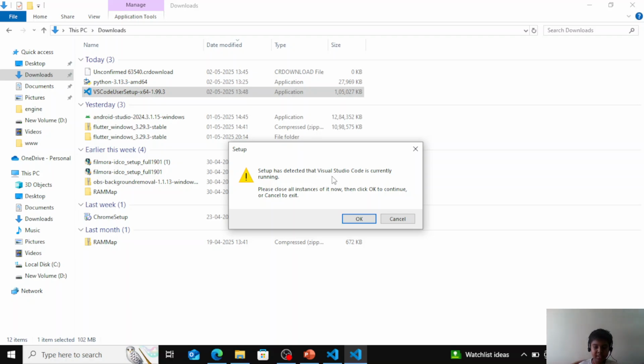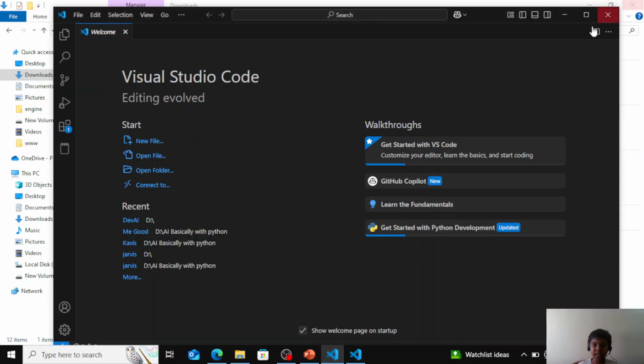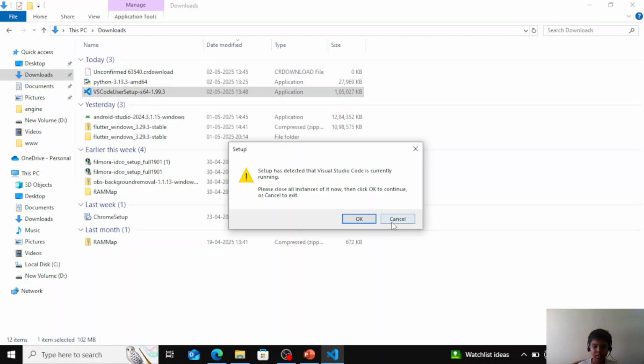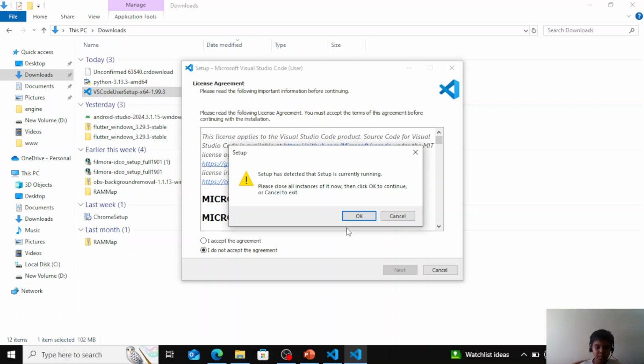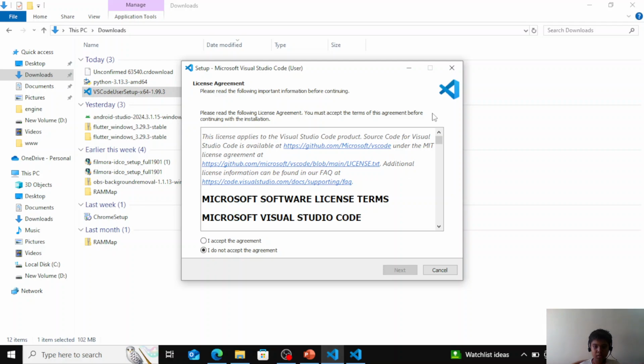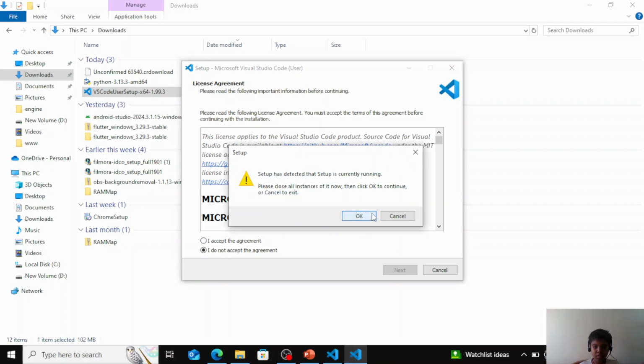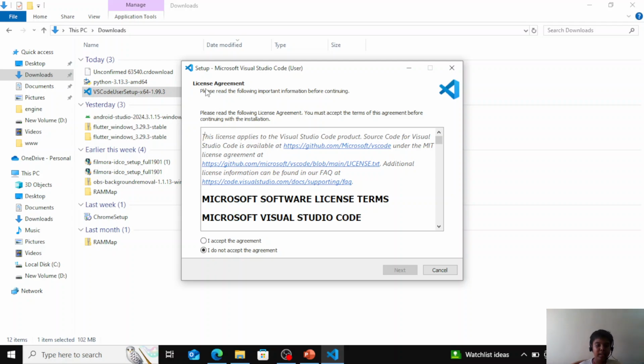Setup has detected that Visual Studio is currently running. I'll close it. Okay, let's run once more. Now we can see that.